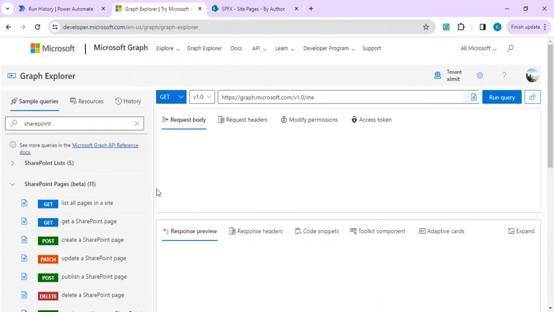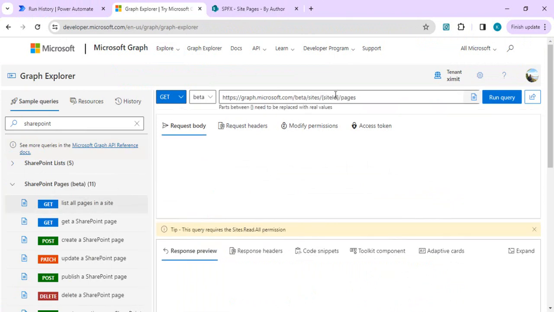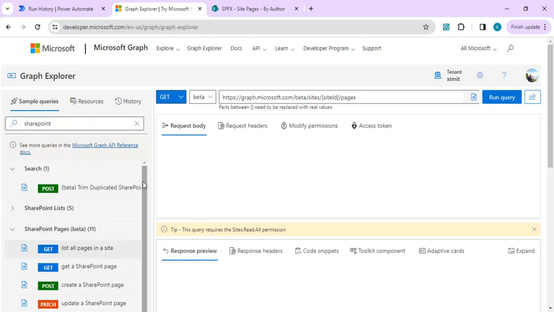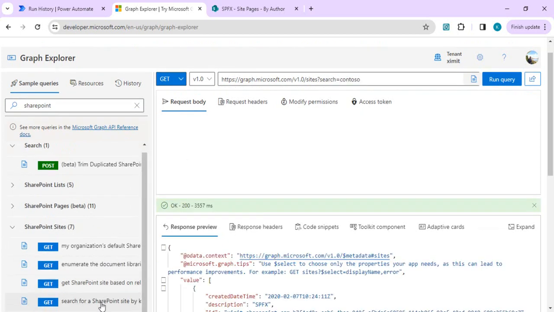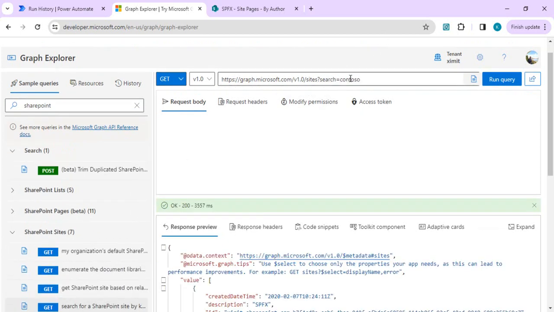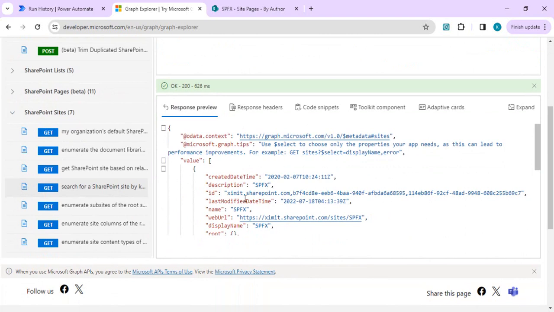So let's start looking at the new endpoints. Get list all pages in a SharePoint site. Over here you can see we have to have the site ID. So for that we need to go to the other SharePoint endpoint to get the site. First of all, I'll just say get SharePoint site based on name. So I'll pass on my site name over here and we'll run it so that we can get this site ID out of it.